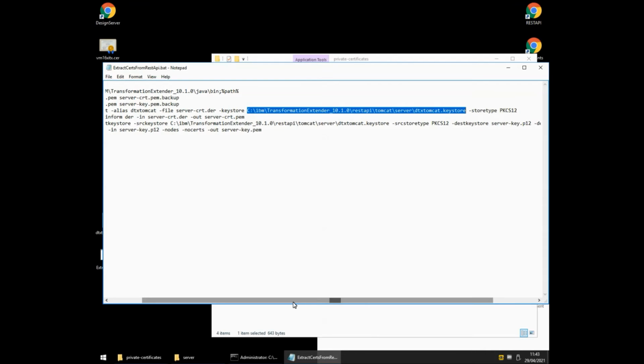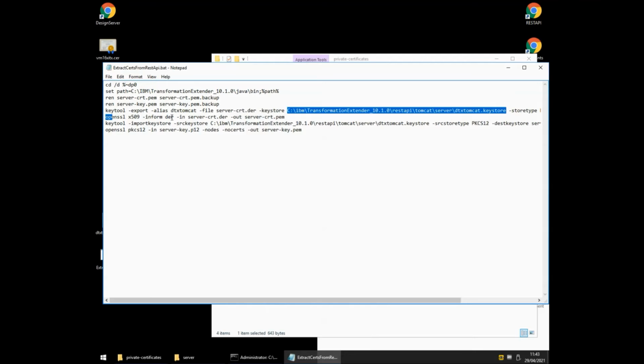So the next command along, openssl, reads in the DER file and then squirts out a PEM file. So this is basically just converting it from a binary DER to an ASCII PEM file. So that's the server certificate dealt with. The next 2 lines do pretty much the same as the previous 2 lines, but this time we're grabbing the key from the key store. So here again we're pointing to our key store.